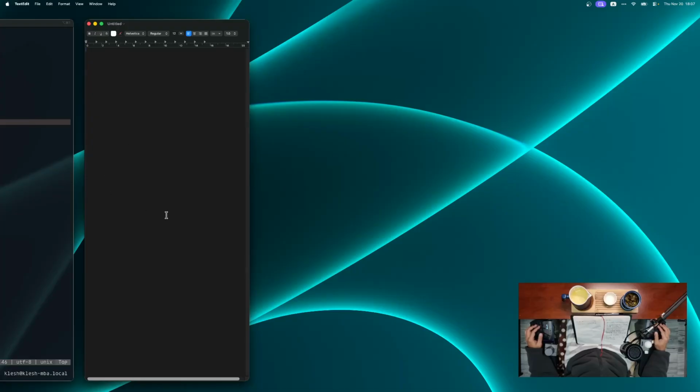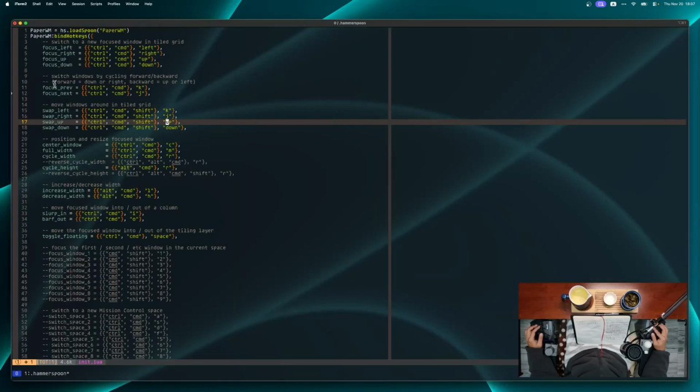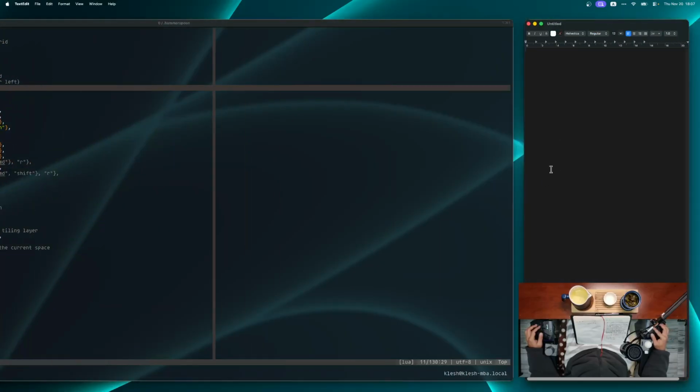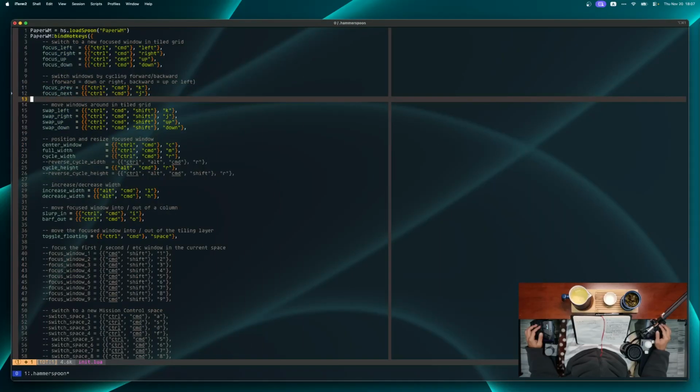To go back to the previous window, I set it to Control Command K. Pressing the hotkey switches the focus to the previous window. To switch to the next window, press Control Command J. This is the basic window switching operation.